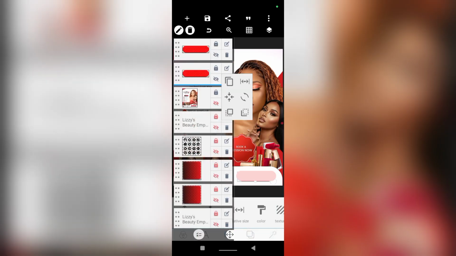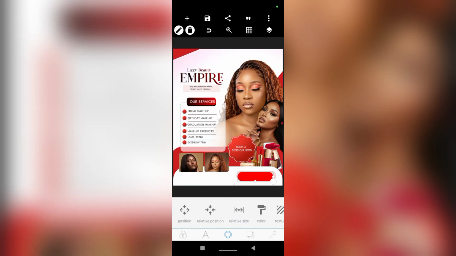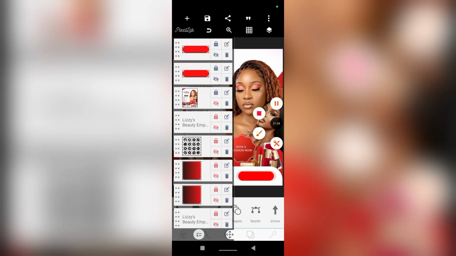Then move the down one to the front. Then you align it properly until it fits like that. Let me show you. I want to move the two of them at the same time. I'll select my layer panel, then I'll select.